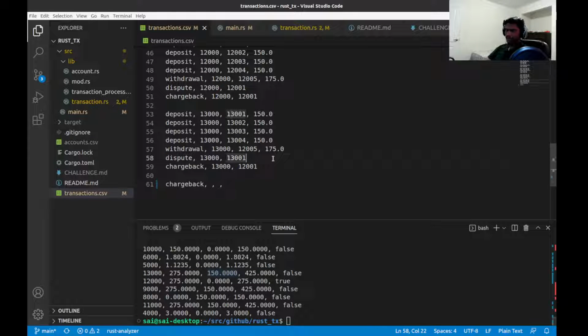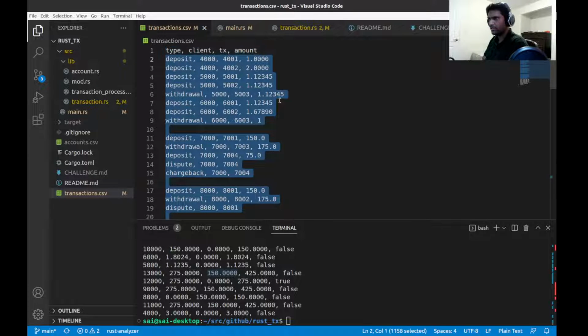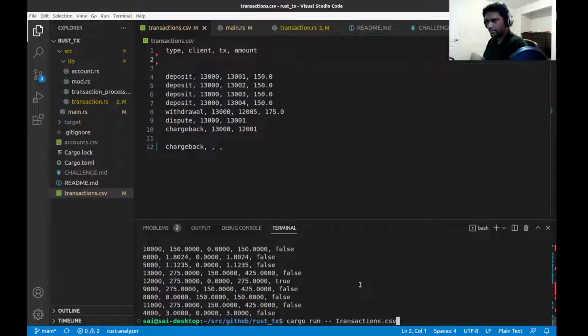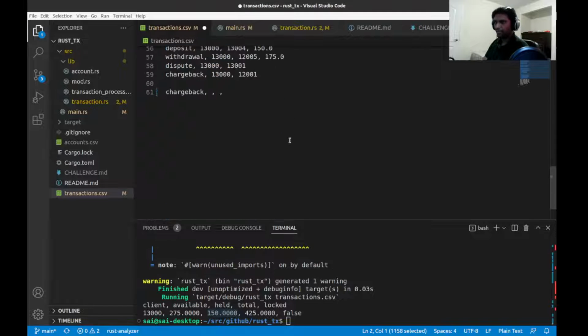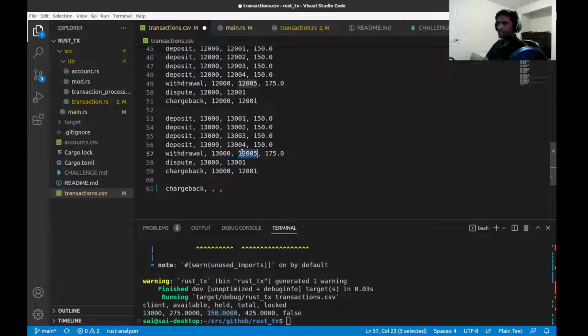12 pays. What if I remove all the other transactions just for the sake of it, and we want to take a look at what's happening with this person? Why is 150 being held? Because you're disputing this, and you have no withdrawal, because it's tied to a transaction that doesn't actually exist. Okay, so that's fine. And you also can't charge back against an account that's not yours.